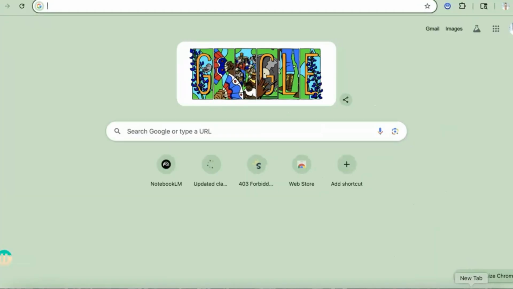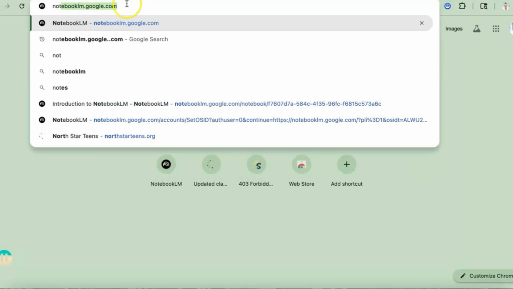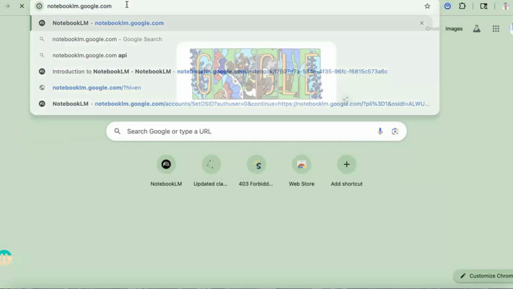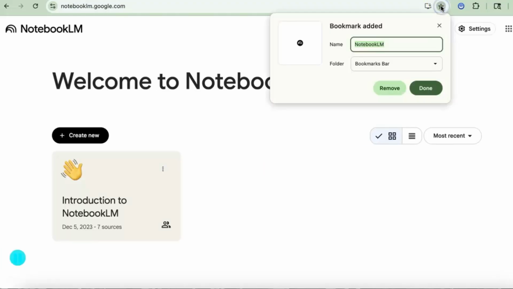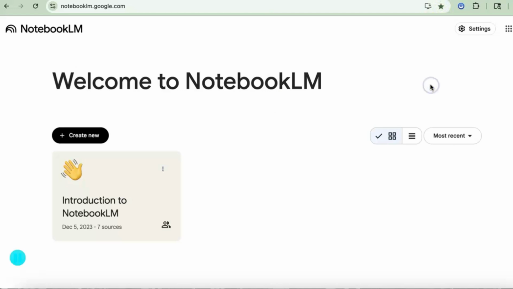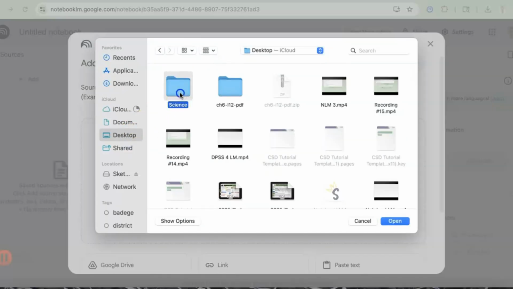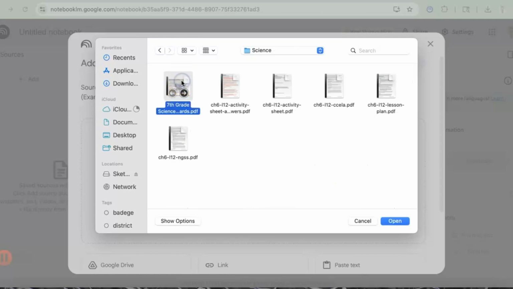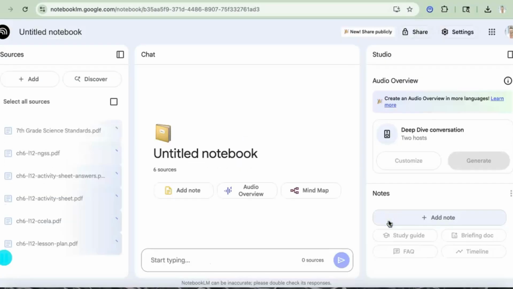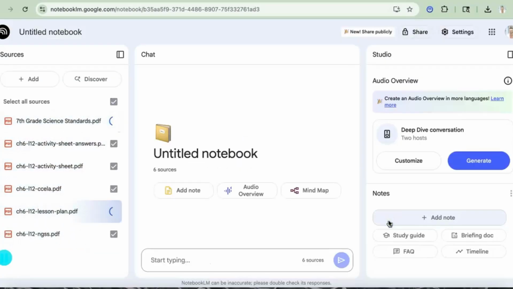To access NotebookLM, log into your Google account and visit notebooklm.google.com. And don't forget to bookmark it for quick access. Creating a notebook is easy. Just click on Create New Notebook. To add sources, select Upload a Source, choose your files, and watch as NotebookLM organizes the information.